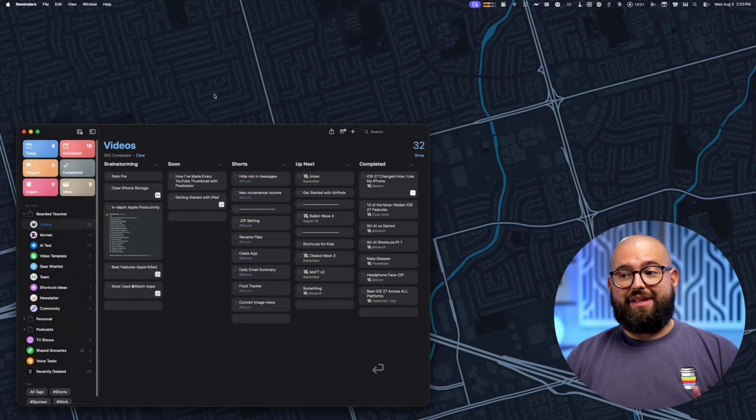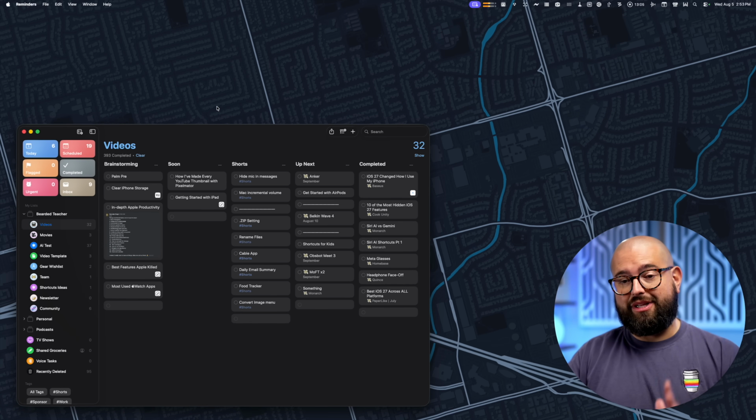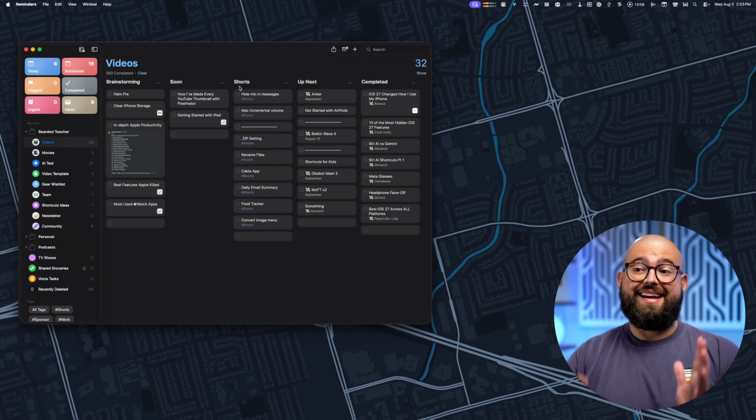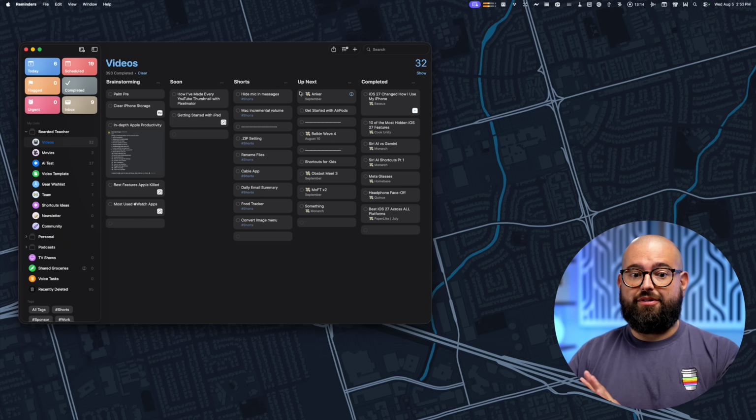So why did I feel the need to build another task app? Well, to help explain, let me show you what I was doing to manage my video project specifically. I actually really like Apple's Reminders app. It's really fast. It actually has a column view built in, and I've been using this to manage my video projects for the last several years.